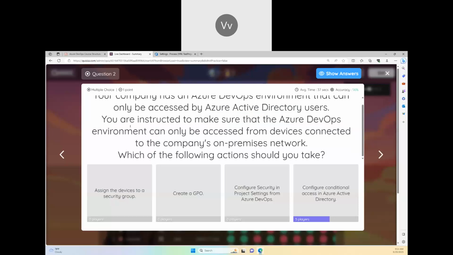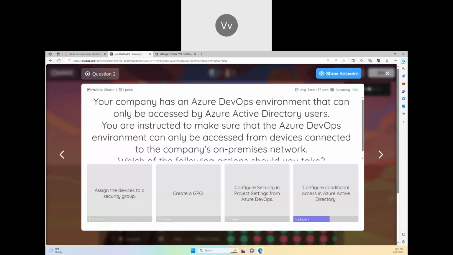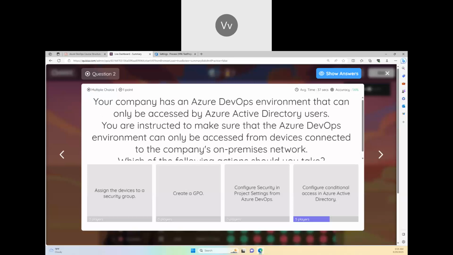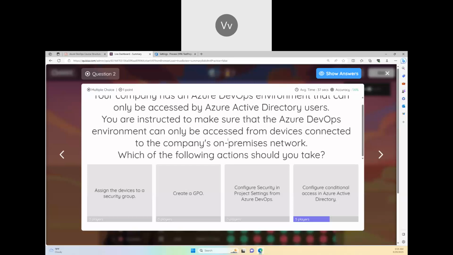What is the ask right now? It is not just ensuring that Azure AD users are the ones logging into Azure DevOps. You also have a requirement saying that it should only be accessed from devices which are connected to your on-prem network. You have to be inside the company, on the company's on-prem network, and that is when your devices, like your laptops or your phones, will be allowed to log in to Azure DevOps. Otherwise, they won't. So in such a case, what is the action you will take?